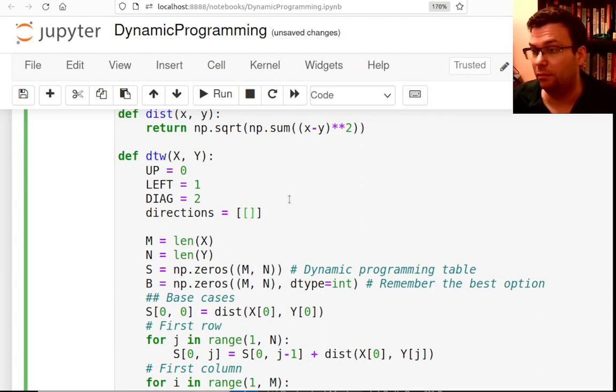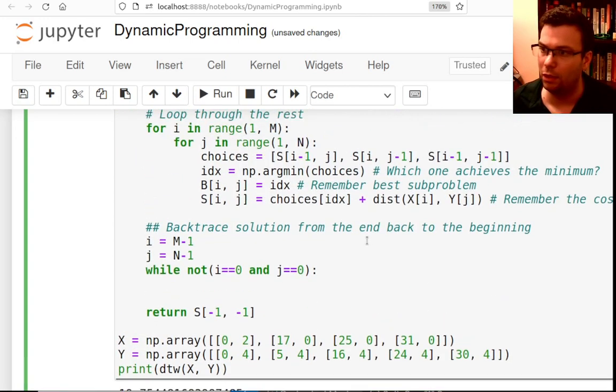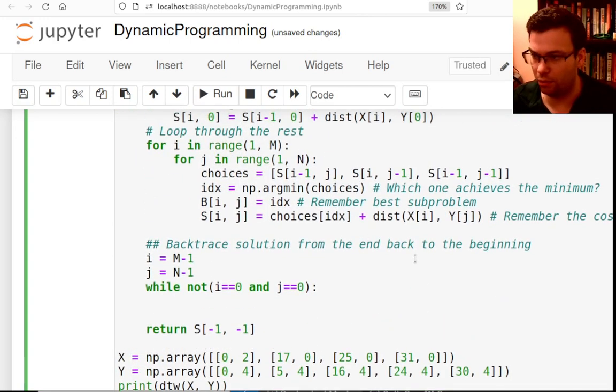So if it's up, I'm supposed to subtract 1 from i and stay where I am in j. If it's left, I'm supposed to stay where I am in i and subtract 1 from j. If it's diagonal, then I'm going to subtract 1 from both. So what I'll do is I'll say, okay, based on the choice I made, here's the direction that I need to go.